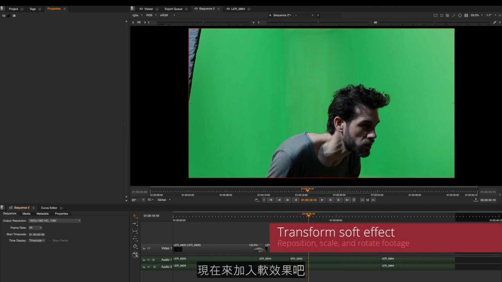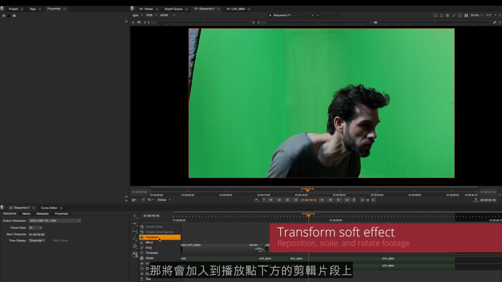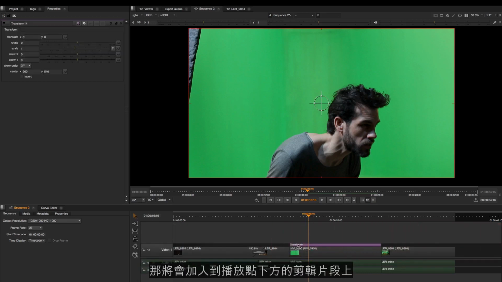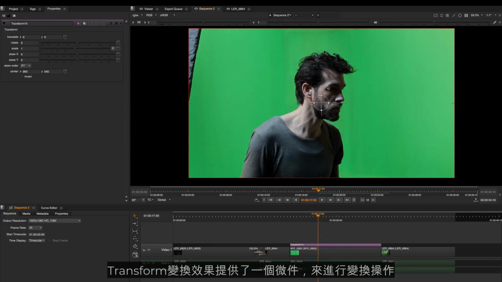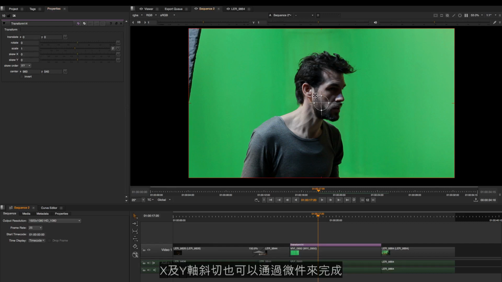So let's add my soft effect now. Without selecting anything, if I add a soft effect, it will be added to the clip that is under the playhead, and it will be added to the whole length of the clip. Now, in the case of a transform, I get a widget that allows me to transform the clip, obviously with all its properties: translate, rotate, scale, and skew in X and Y, which I can also do through the widget.